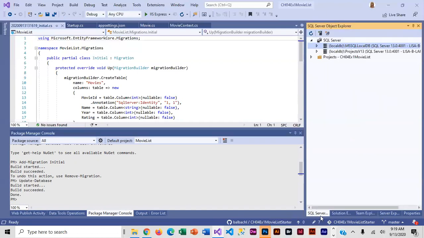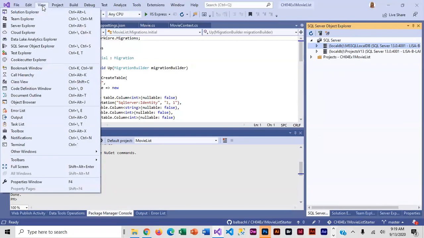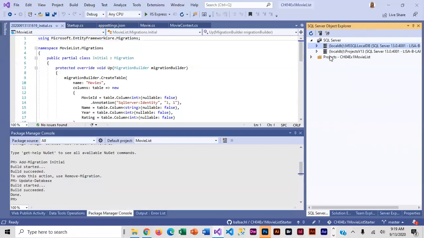So we're going to go into the SQL Server Object Explorer. And if you do not have the tab next to your Solution Explorer, you can turn it on by clicking the View menu and choosing SQL Server Object Explorer. Now, when you come in here, if you have 2 local DBs like I do, the first one is for code first, and that is where your database is going to be. The second one is for database first, and we'll be using that later in the semester.